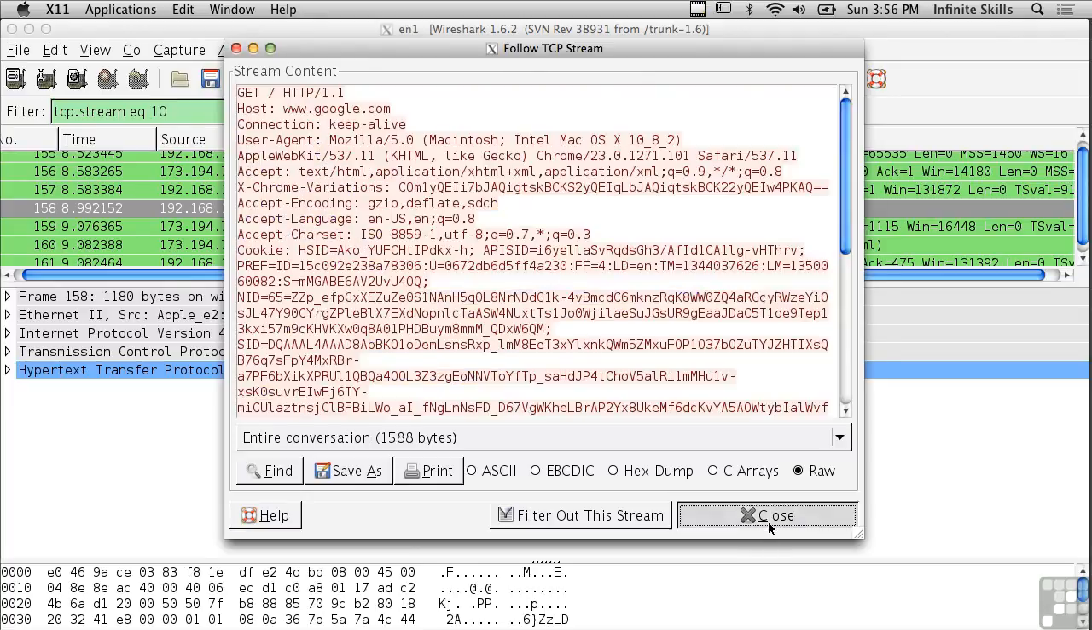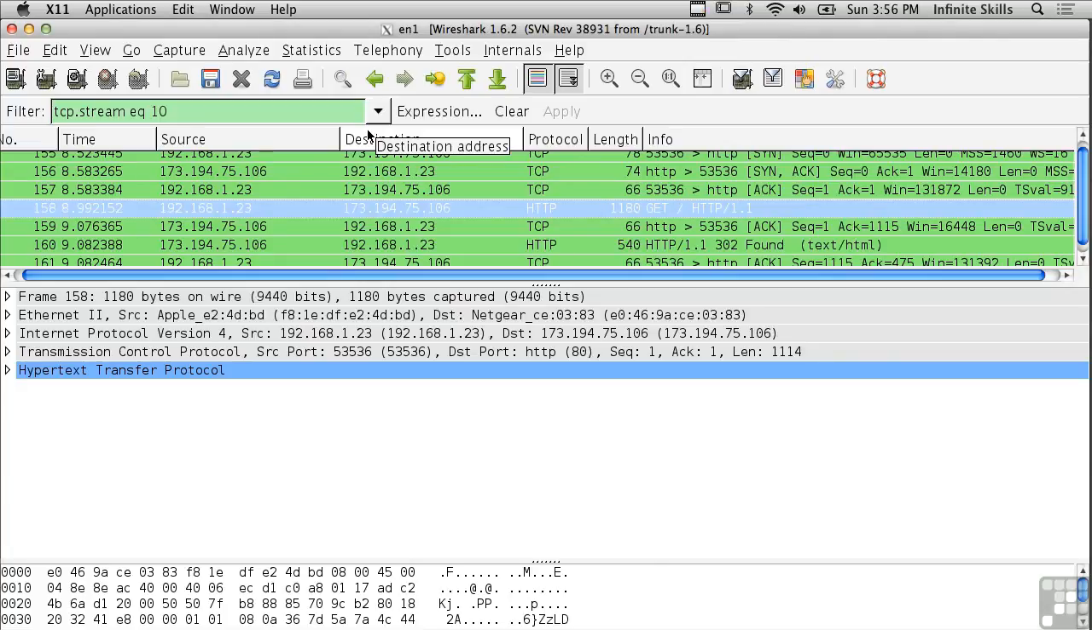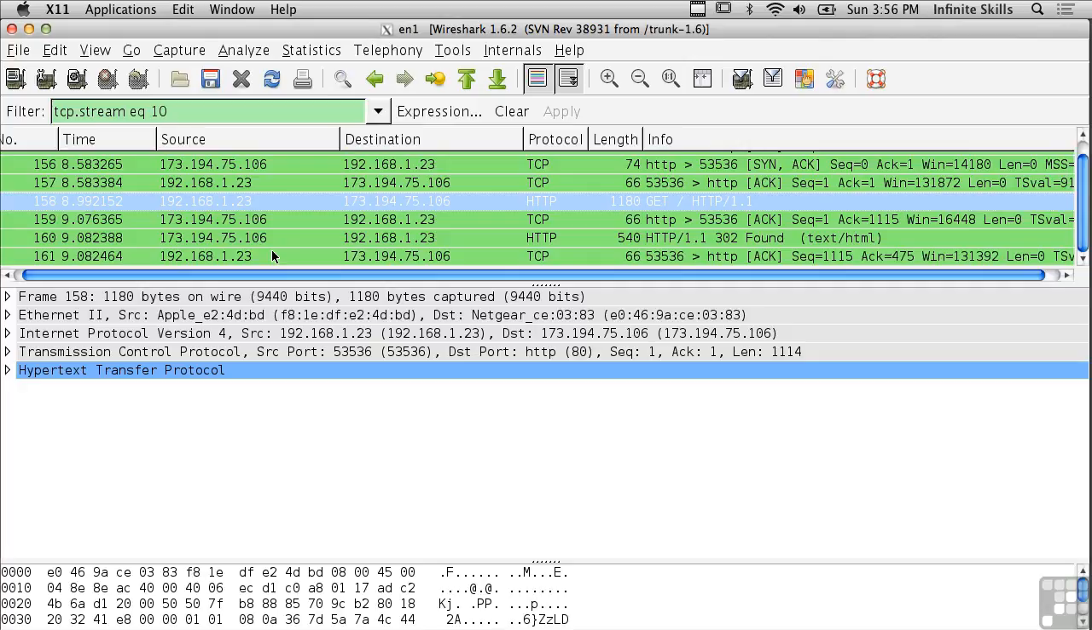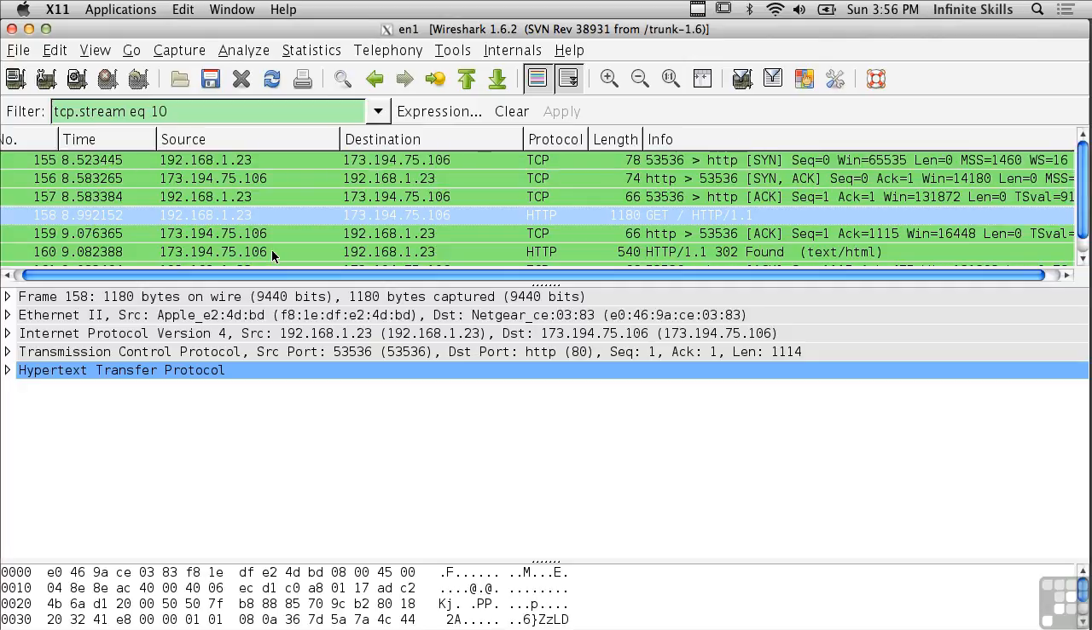So you can see where that would be really helpful if you are trying to find all of the messages in a particular dialogue between two systems. If it happens to be a TCP flow, for example, HTTP, then you could follow TCP stream and it will show you all of the messages, and you can actually see the filter tcp.stream eq 10. It's actually flagged this particular stream as stream 10, and what we're looking at is all of the messages from that particular stream.